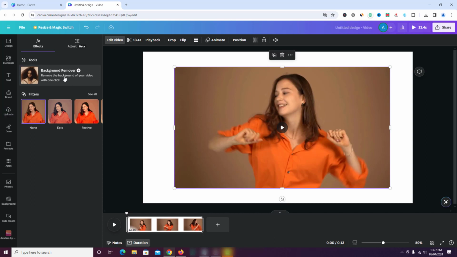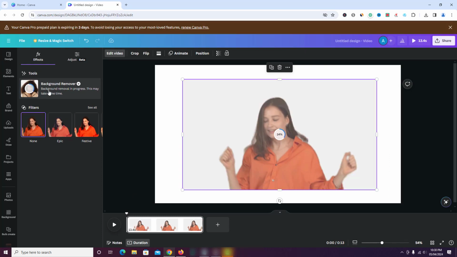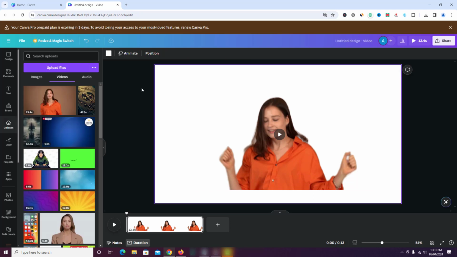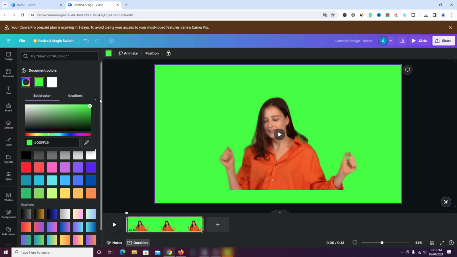Click background remover and it will take some time for processing depending on the video length. As you can see, the video background is now removed. Now you can change the background color of the design to green and resize the video.